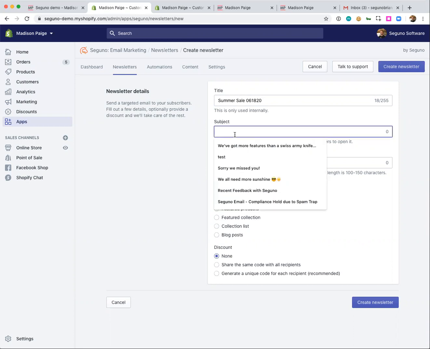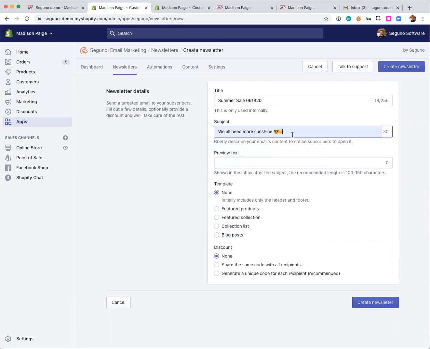Something else like that. So I'm just going to do something. We all need a little bit more sunshine. I like to include a couple of emojis just because it goes along with my brand being a children's clothing retailer. But you can kind of play around with that. Keep in mind that emojis are not always supported, but they are supported by almost all email clients at this point. And since most people open up on their mobile phone, they're supported there as well.